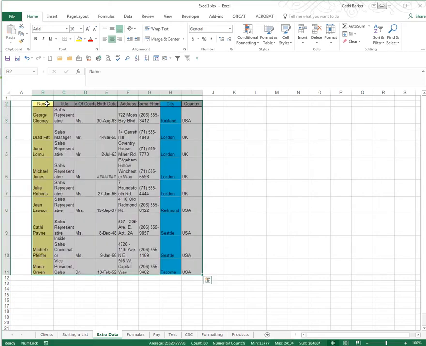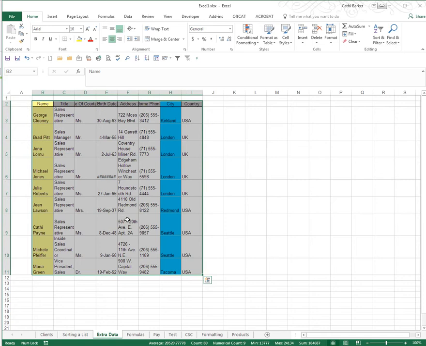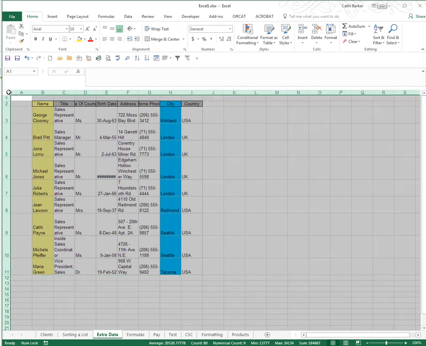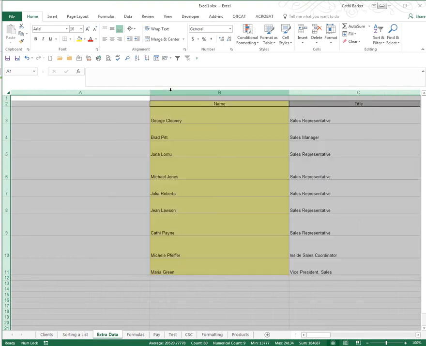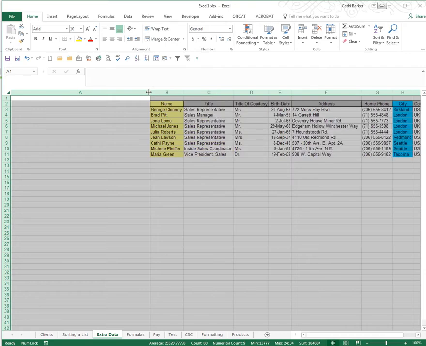If I press enter, it's just pasted the information from sorting a list. It's cut it out of here, disappeared, and put it into here, extra data. And again, I may have to sort out the columns and the rows. So I'll click above row 1, I'll widen a certain column, then I'll double click between two row numbers to adjust the row height, and then I'll double click between two column letters to adjust the column width.